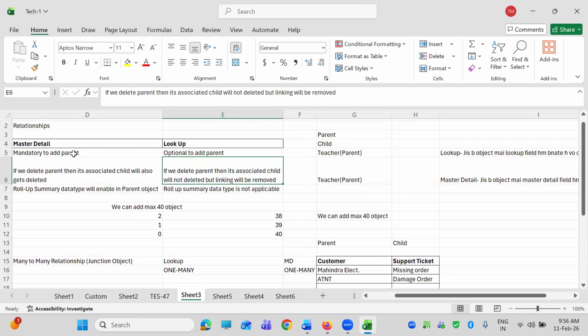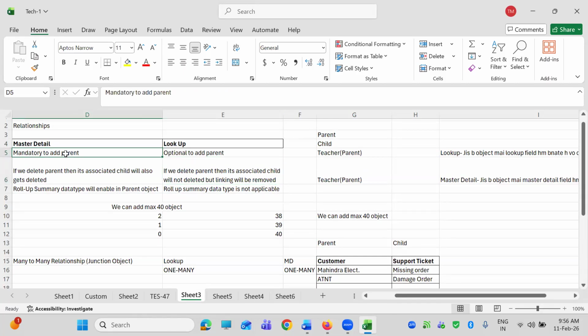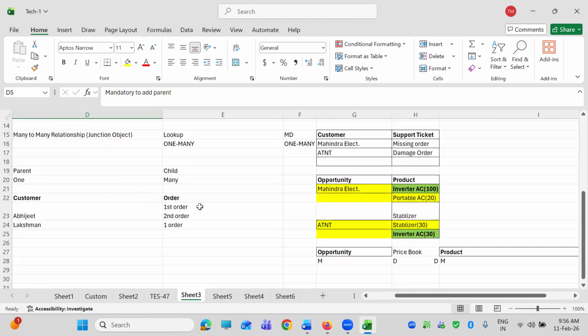So, in master-detail, the parent is mandatory. What does it mean? Let's suppose you create one order. In Salesforce, there is an object, we'll create order. You create one record of the order. And now there is a relation with the customer.